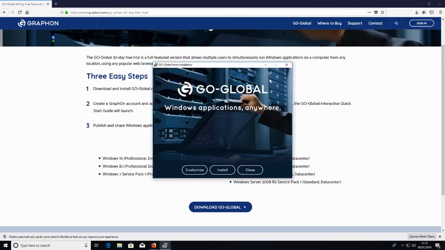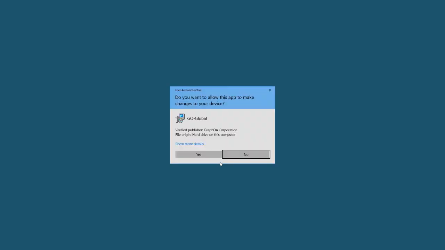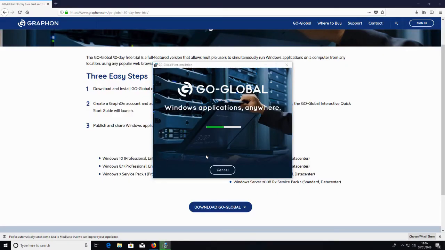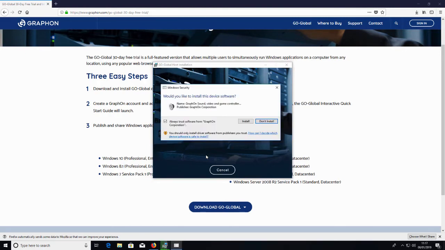Once the installer starts, you have to customize, install and close. For this demo we just do the defaults, so we just click on Install. You get the Windows message asking you, do you want to allow this app to make changes to your device? You click on Yes. Then the installer starts to install the files. Then another pop-up appears asking you, would you like to install this device software? Here you just need to click on Install.